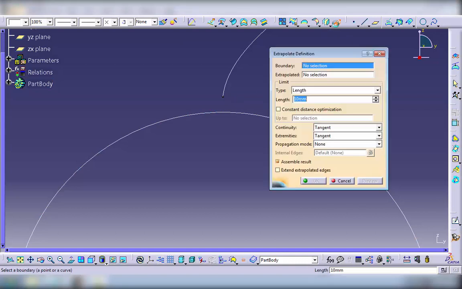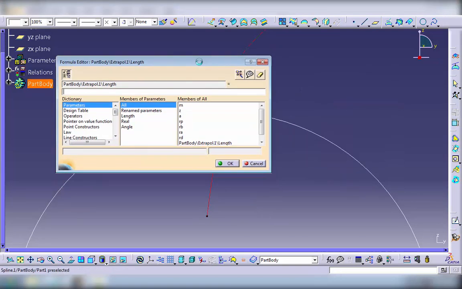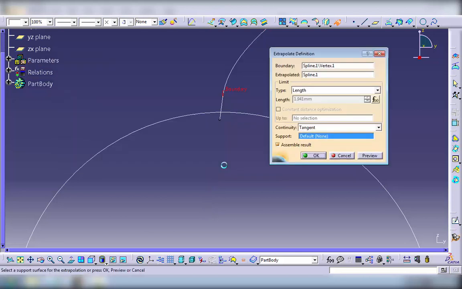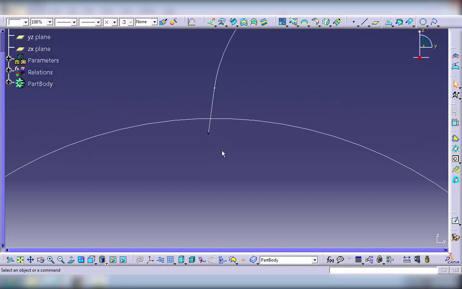Click on extrapolate. The boundary will be the first point. The extrapolator will be the spline, and the length will be the formula RB minus RD times 1.5. The constant 1.5 is just to make sure that the spline that we are going to extrapolate intersects and exceeds the circumference of the dedendum circle. Now press OK.